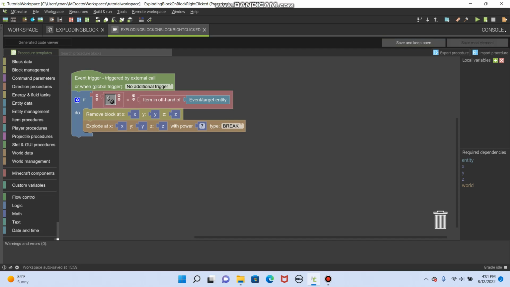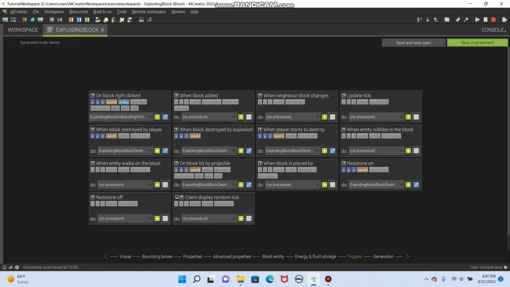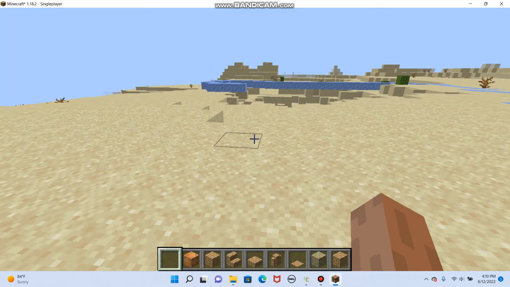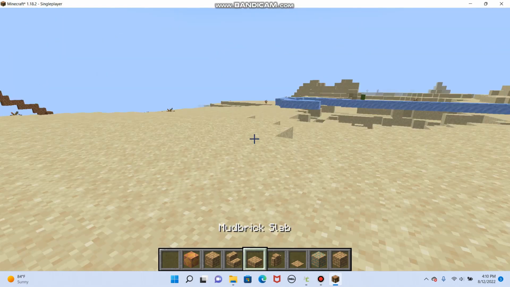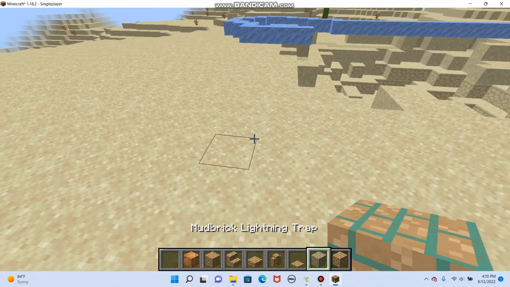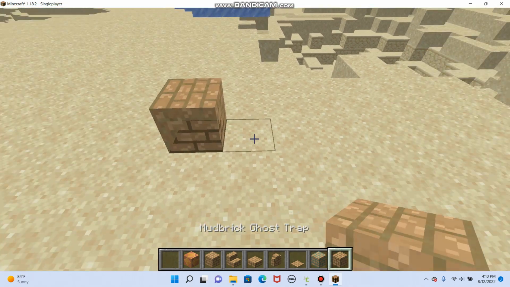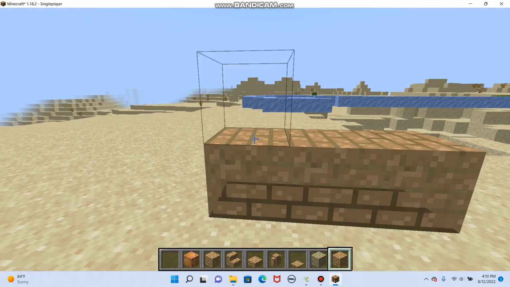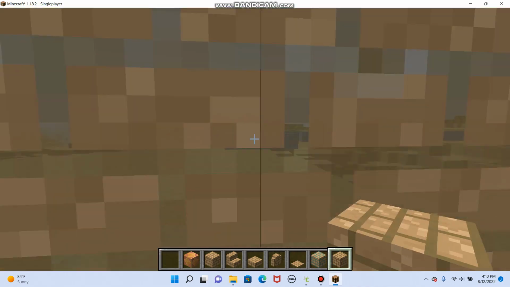But now let's save mod element, and save that, and let's test these weird blocks that we just made. So we are back in our little test world. So let's just start. Here's our ghost trap block. You can see that. Put multiple of them together, and we could just walk right on through this wall.